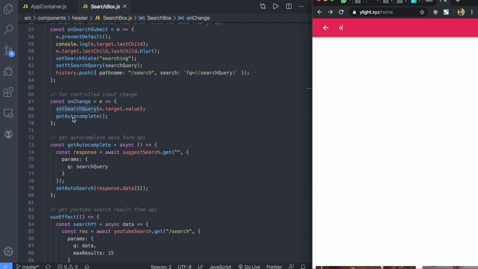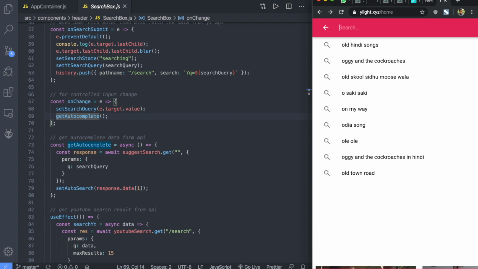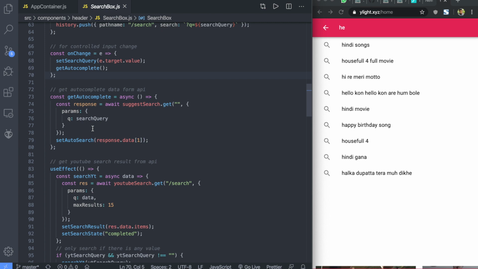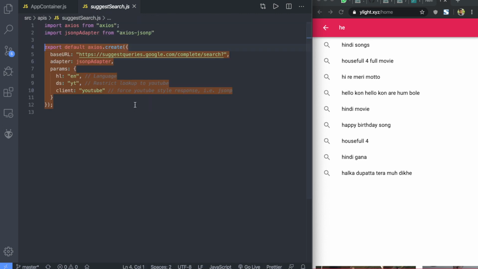And here we have this getAutocomplete, and what this is doing is, if I type anything, it just shows this result. So let's look at this function getAutocomplete. We are making a get request to suggest search, and in params we are passing q equals query, and for this I have used that JSONP library. And here is the suggest search. You don't need any API key, and it is built on top of, I think, Axios.